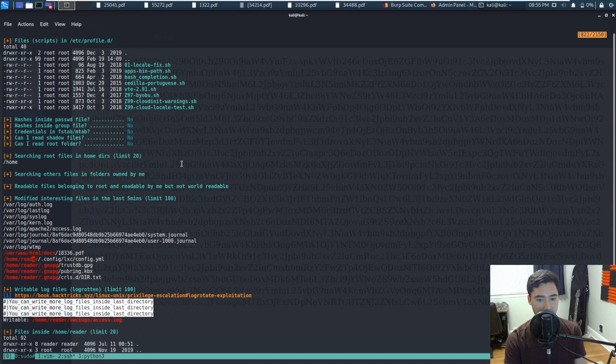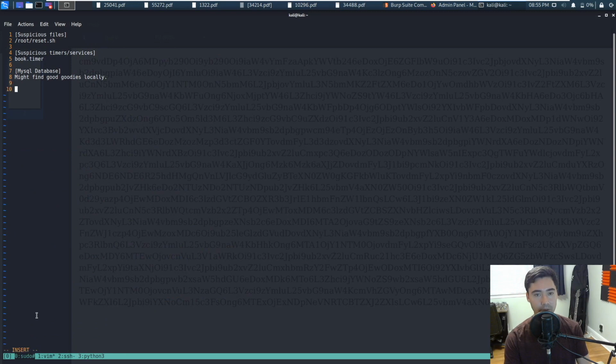And here's some interesting files that might be worth reading. I'm not too interested in this stuff right here. However, we have a writable log file, access.log that we saw earlier, which could be vulnerable to this logrotten stuff. So we should definitely check this out. So maybe let's copy this right here, writable, go to vim, and call this logrotten.